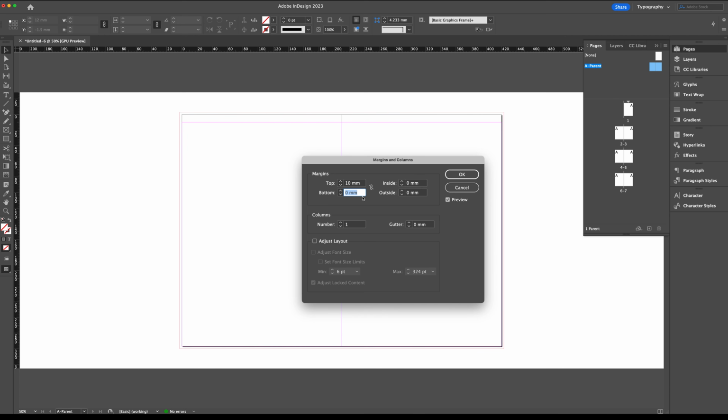Now the bottom layout, I could set this as 10 mil, but when you have your top and bottom margins the same, it gives the effect of the layout falling off the page. And if I click this, make all margins the same size, it looks very default, and we want to add some life into this composition.